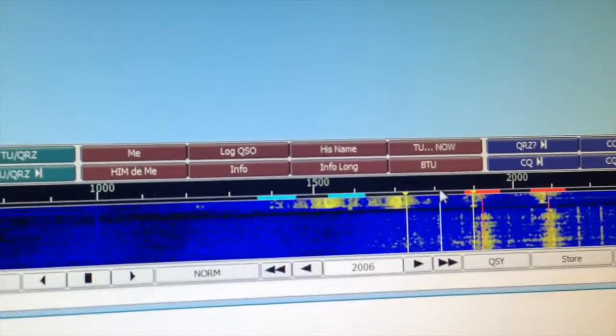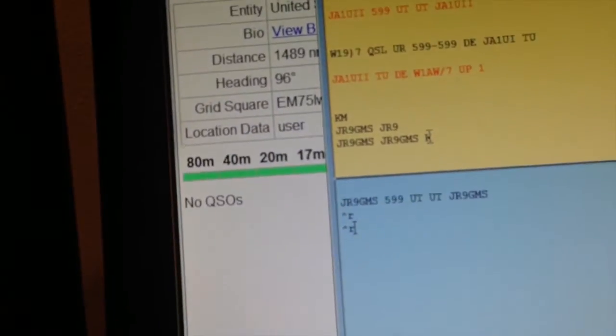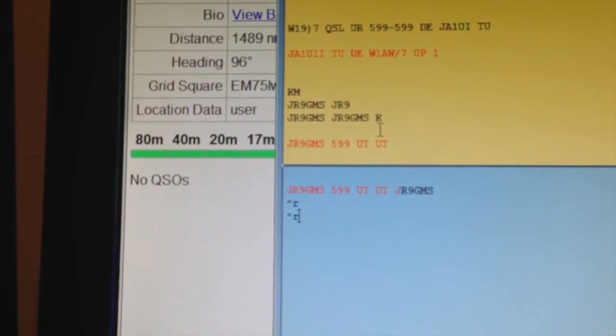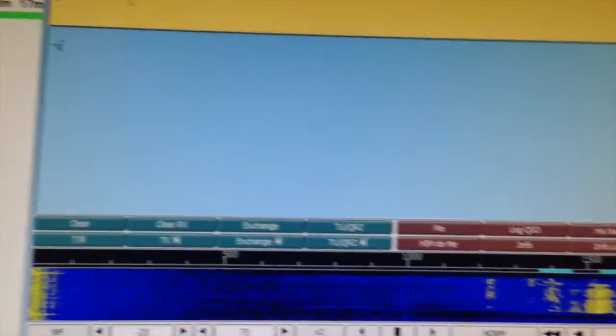Here they come again. Let's see if we can pick one out. There we go, JR9GMS. Back to me.